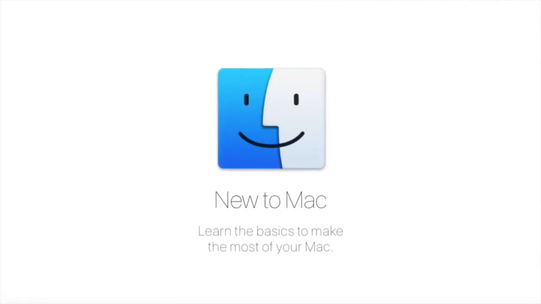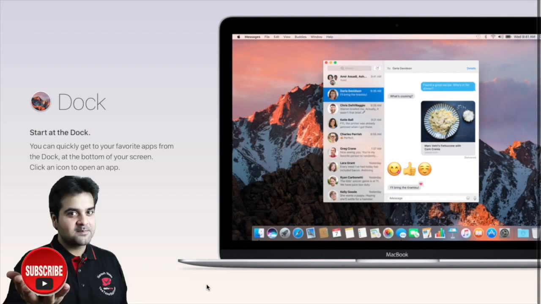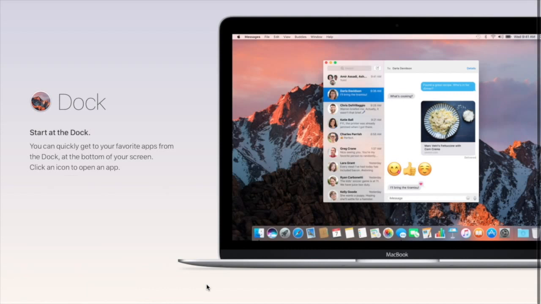Alright, so let's begin the tutorial. Let's start from theory and then we will go to the practical part of exploring the Mac. So the first and foremost, very important part of the Mac is, as usual, the dock. Now you can quickly get your favorite apps from the dock at the bottom of your screen. If you look at this, these are the icons. You can just click and launch your applications right away from the dock. Now let's move on to the next one.